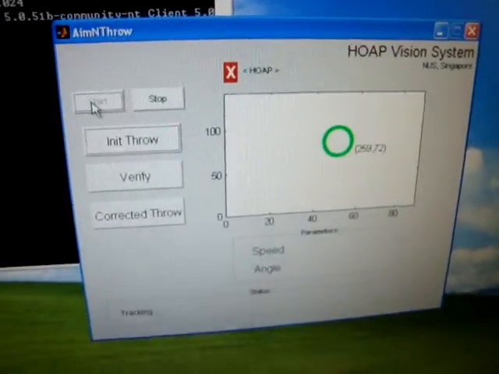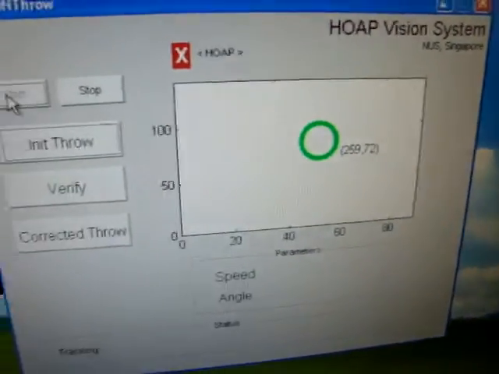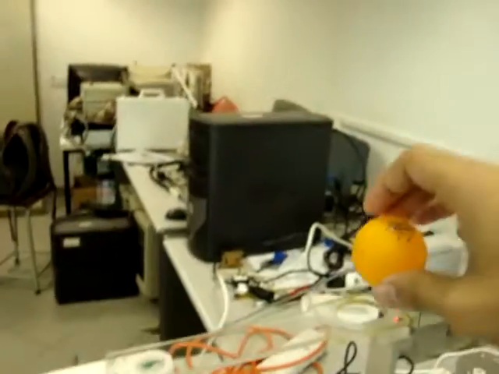Now what we do is we give the initial throw. The robot will try to throw into the basket. So we place the ball in the hand and we click the initial throw.